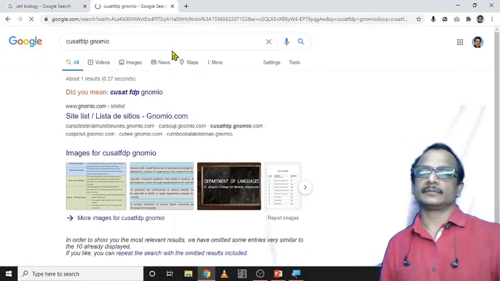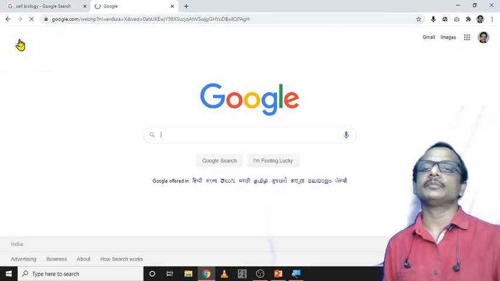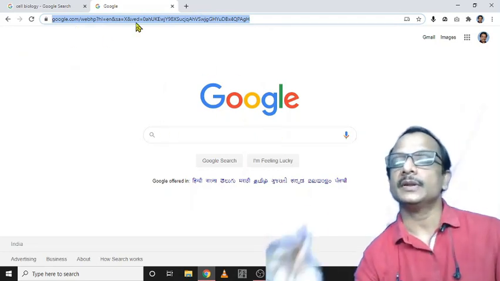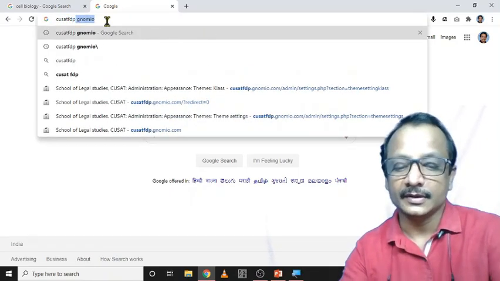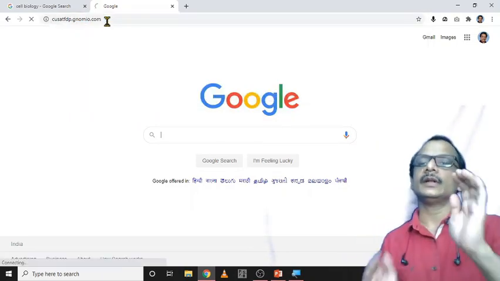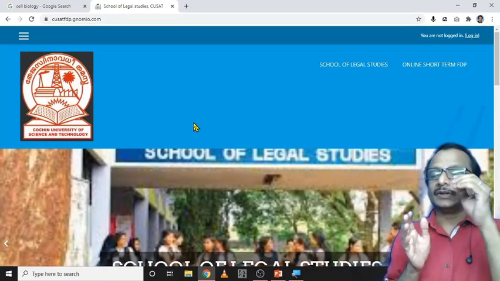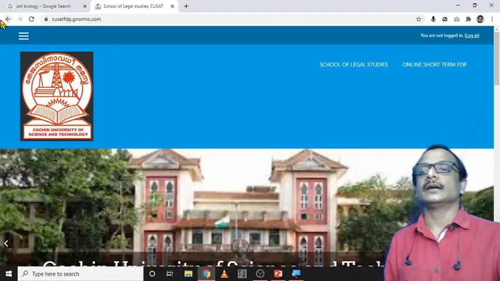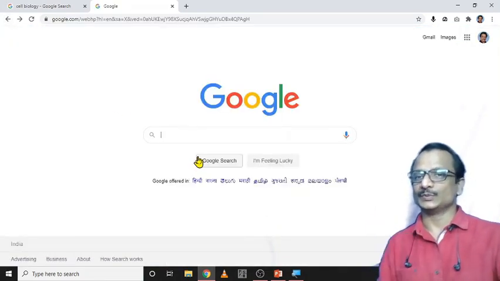not provide anything. Instead, we have to type it not in the search window, but in the address bar: CUSAT FDP .genomio.com. Then only you will be redirected to our correct position. So, address bar and search. Usually everyone has a tendency to search directly in Google's search window. Just avoid it. That is tip number 2, right?